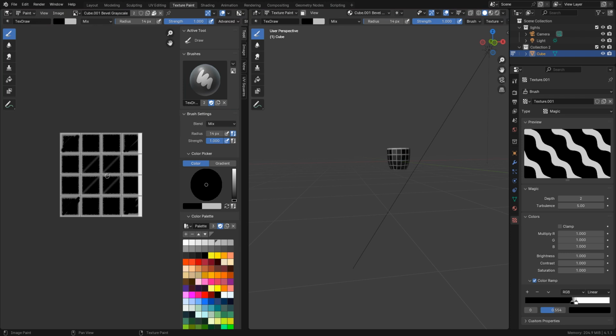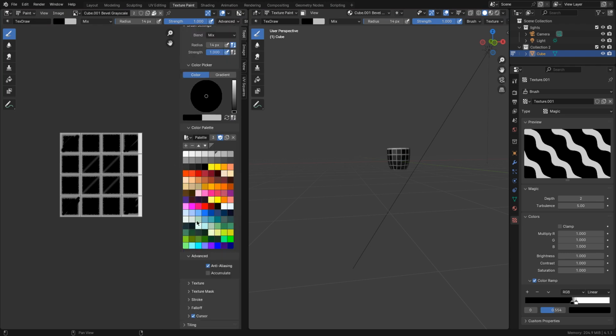If you want, it is possible to have a diagonal pattern using the magic texture. I will show how to do this.